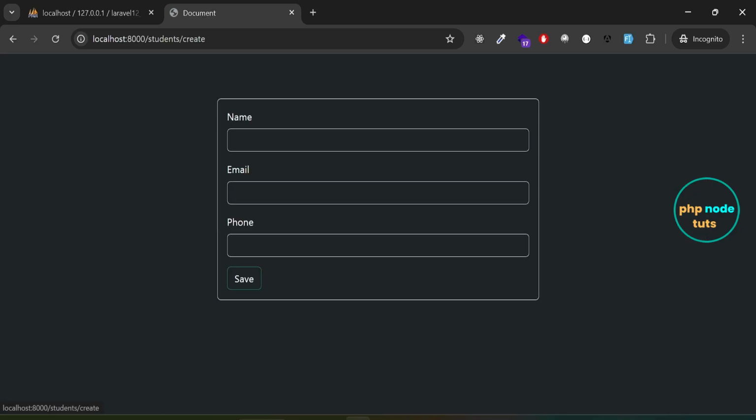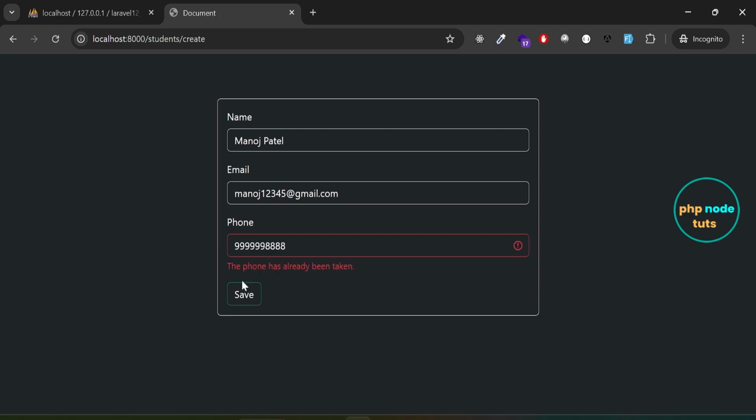Click on Add Student. Enter a name and email, and in the phone field, enter a phone number that already exists in the database. Then click on the Save button. You will see an error: the phone has already been taken. Now, enter a new phone number and click on the Save button and the student will be saved.